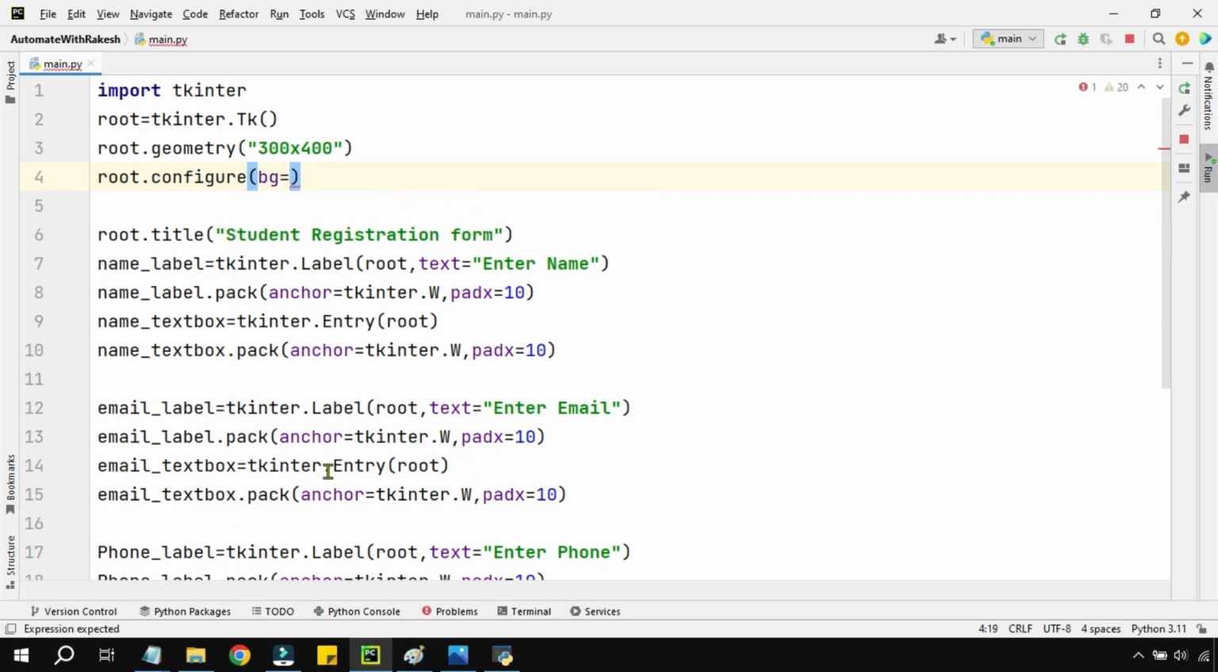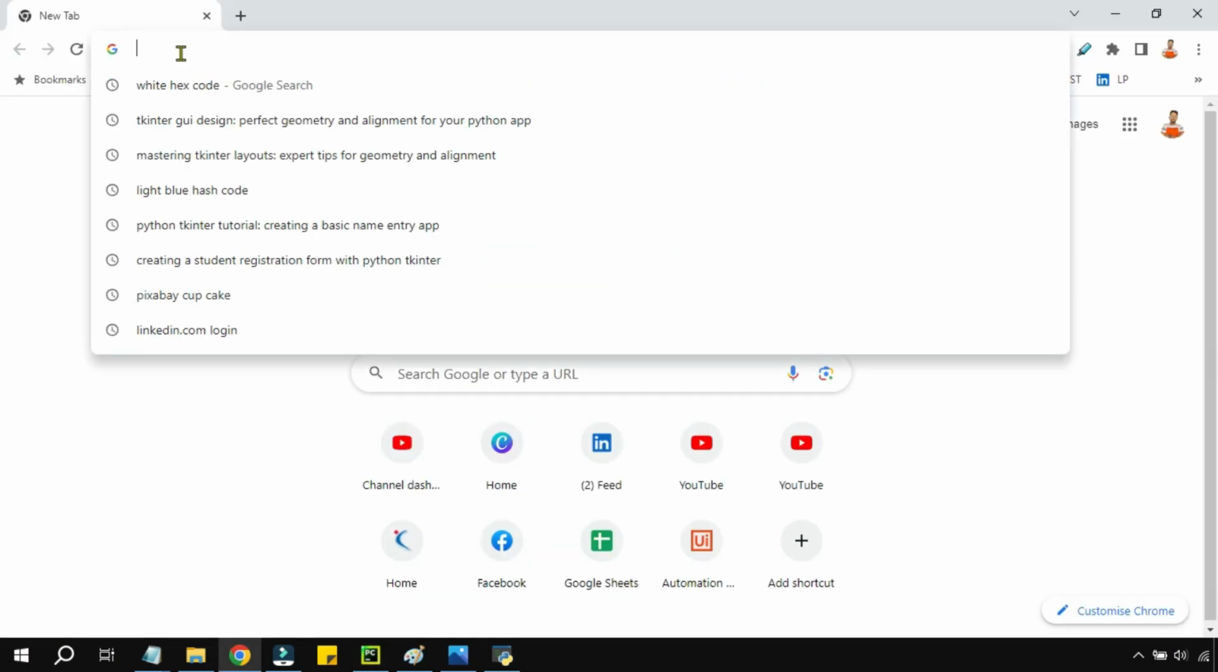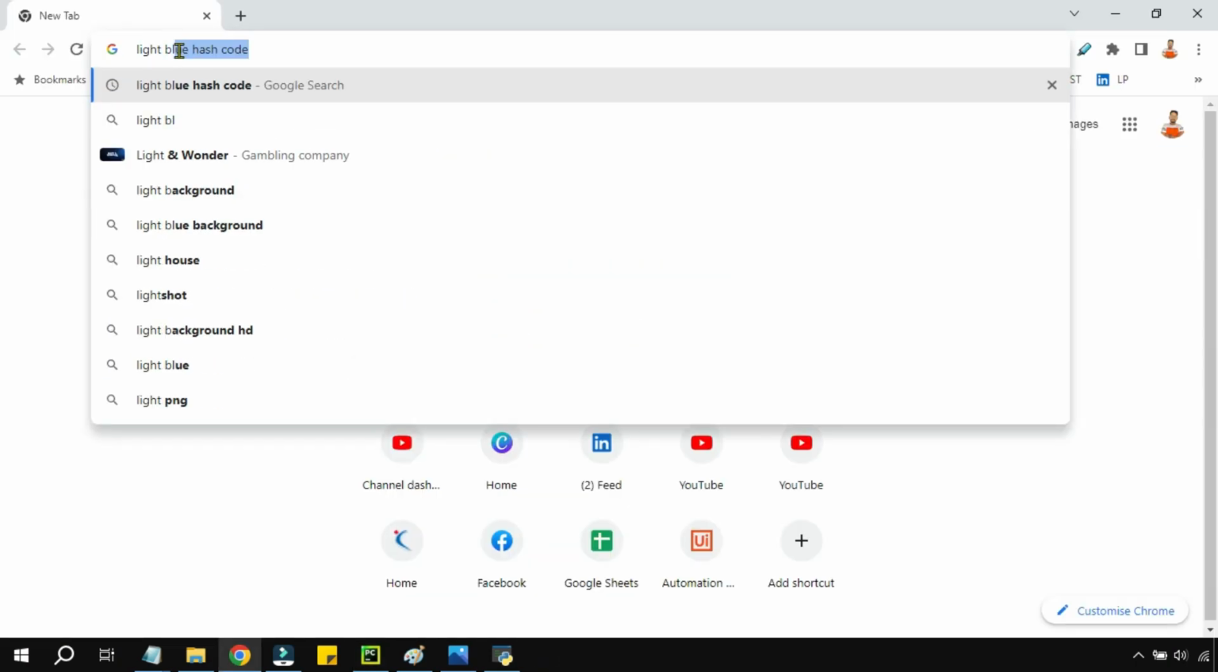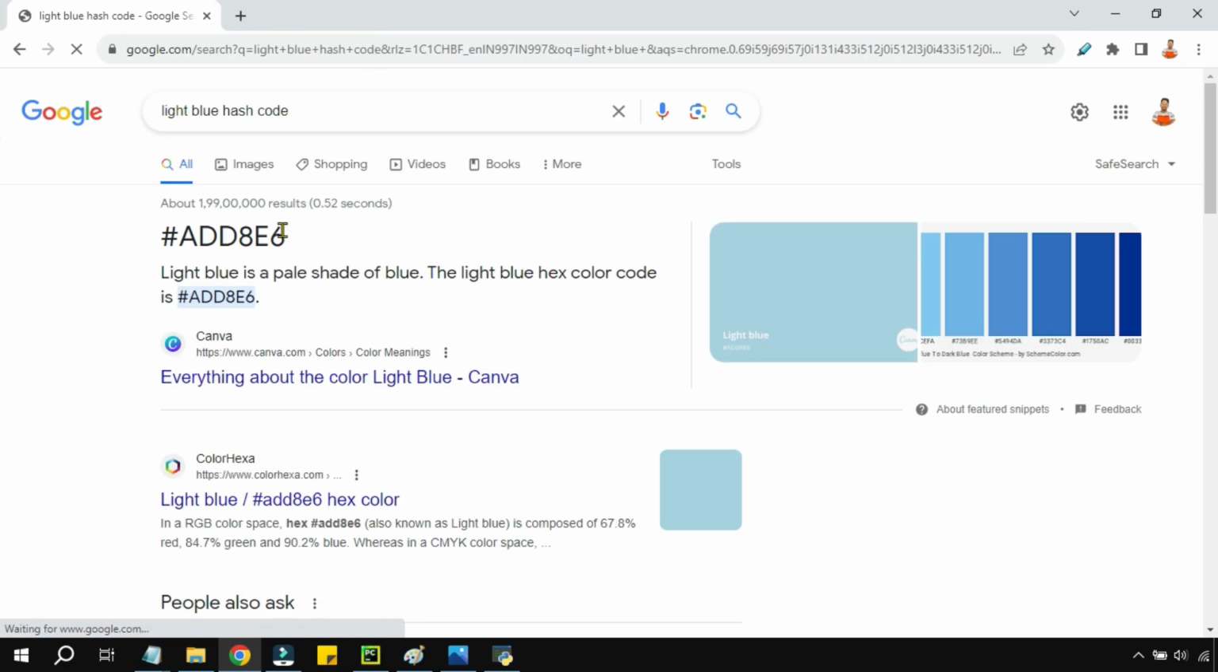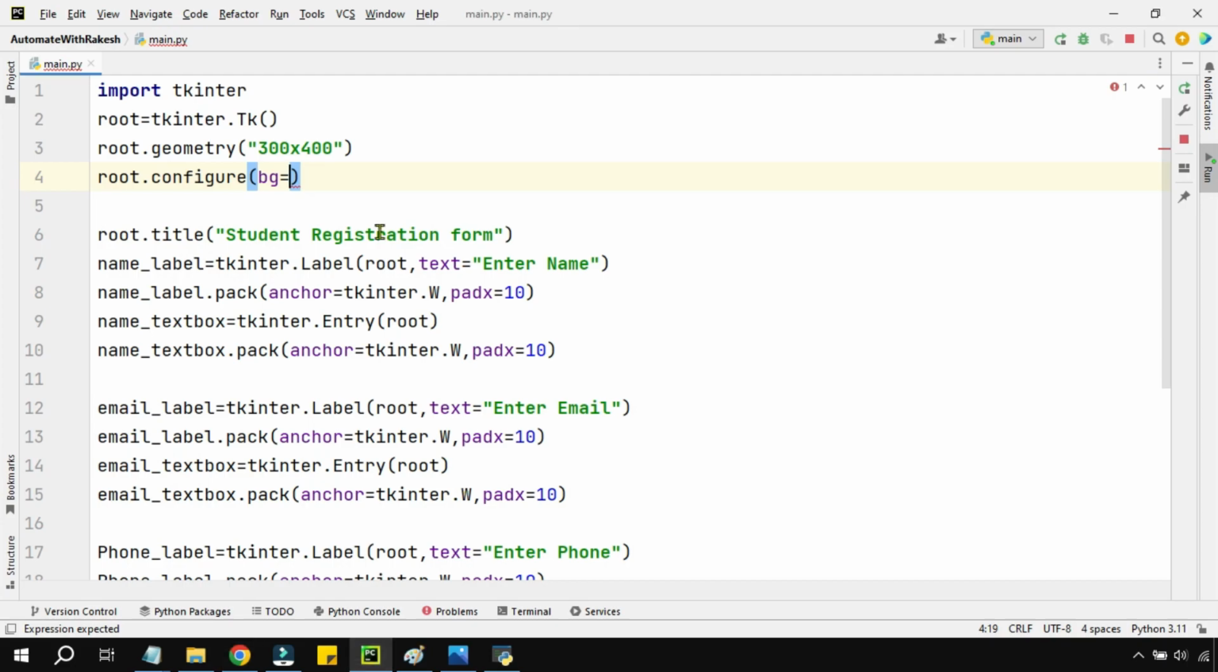So how do I set some value? Simply open your browser. Now let's say I would like to keep some light blue as the background. So simply type light blue hash code and you will get a hash code. I'm going to copy this hash code, go to my code, and in the bg you need to just put it within the double quotes.